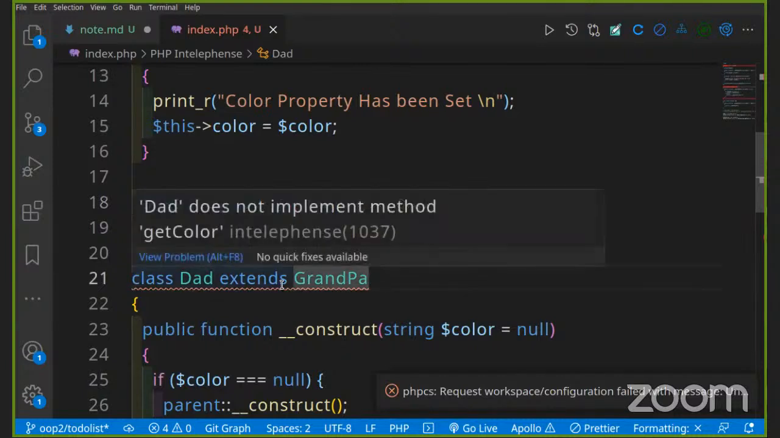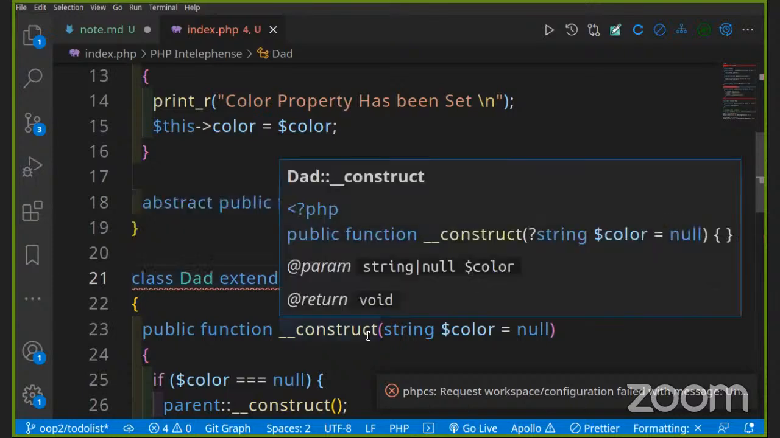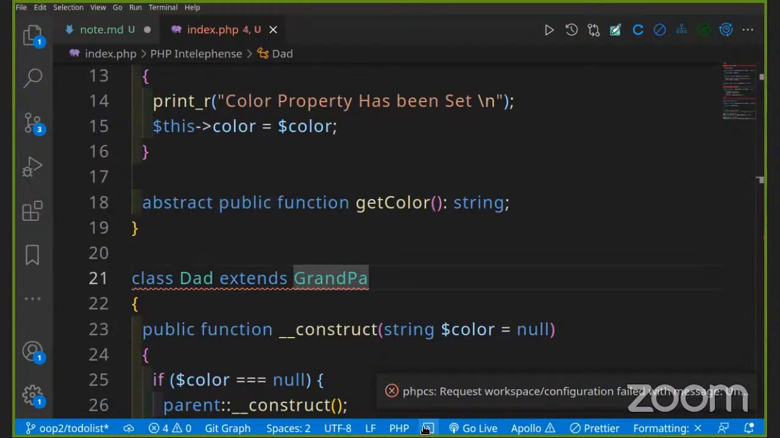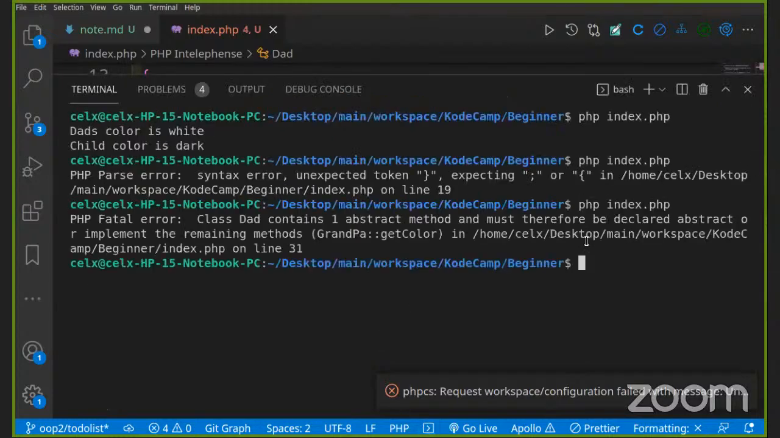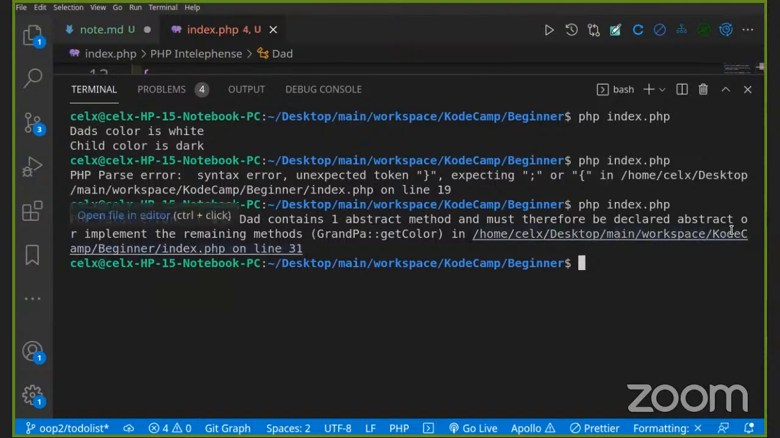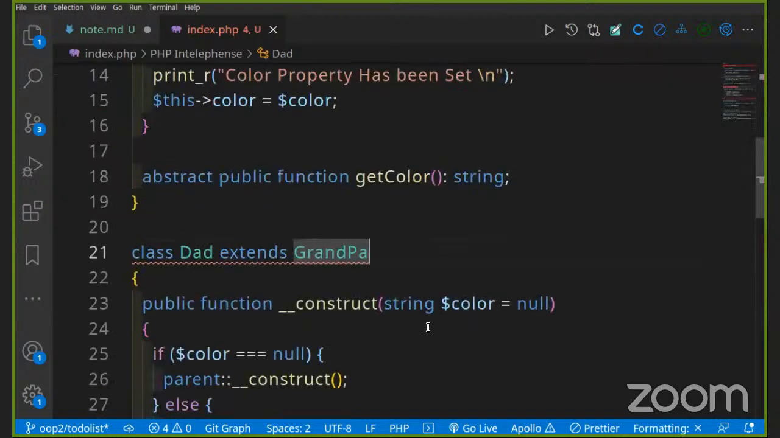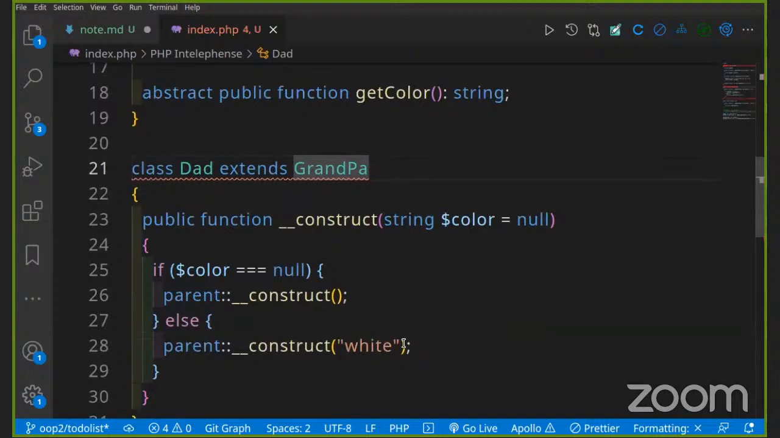So you can see that it does not implement the method get color, so that's already throwing an error. Every abstract method must be implemented by whatever is inheriting that class. You can see a class that contains an abstract method must be declared abstract or implement the remaining methods. So it is either I implement the method, or I declare it abstract.